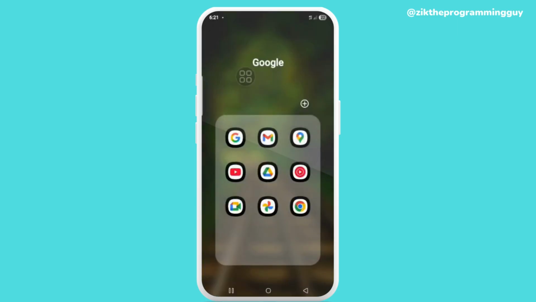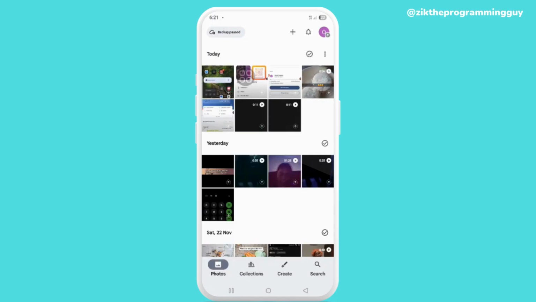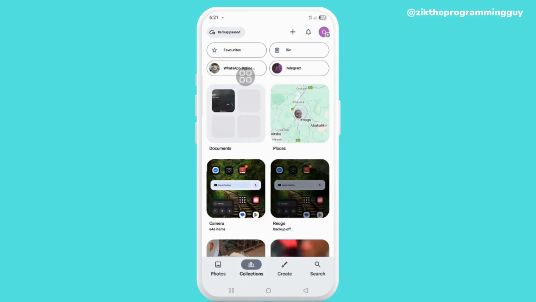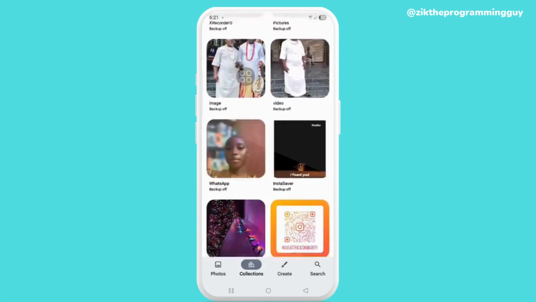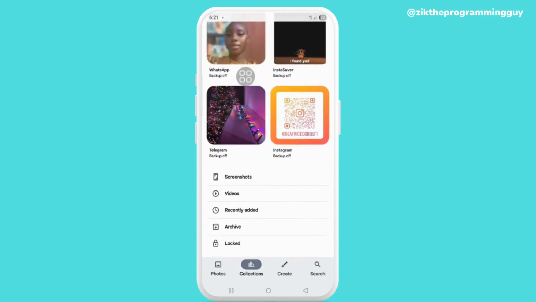First thing, you have to click on your Google Photo just like this. Once you click on this, you can now look up below your screen and you can see collections right here. So you need to click on collections and scroll down, and now you can see locked right here. Yeah, it's very easy to locate. Click on that, and once you click on it, you're going to see setup.